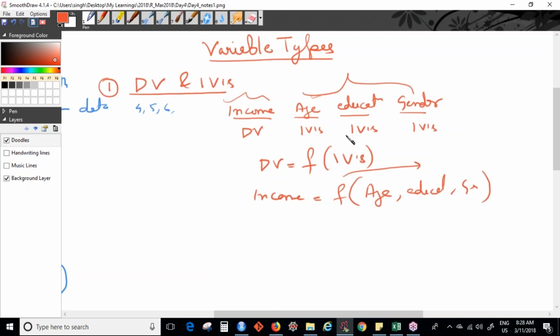We have a few independent variables, we have a dependent variable, and our goal is to find a function f which relates the two. So once we have this function f, if we are given new data points for which we just know the independent variables, we can always find out what is the dependent variable.